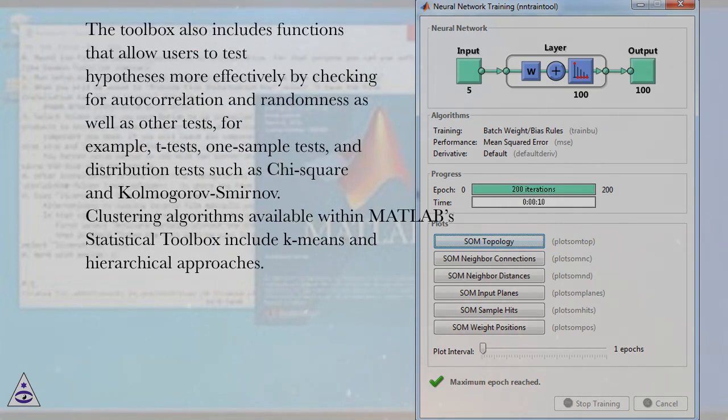The toolbox also includes functions that allow users to test hypotheses more effectively by checking for autocorrelation and randomness as well as other tests, for example, t-tests, one-sample tests, and distribution tests such as chi-square and Kolmogorov-Smirnov.